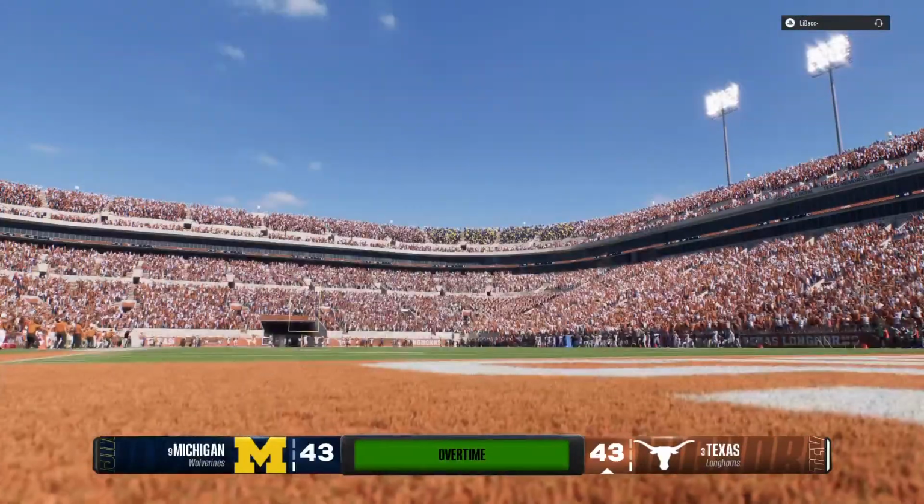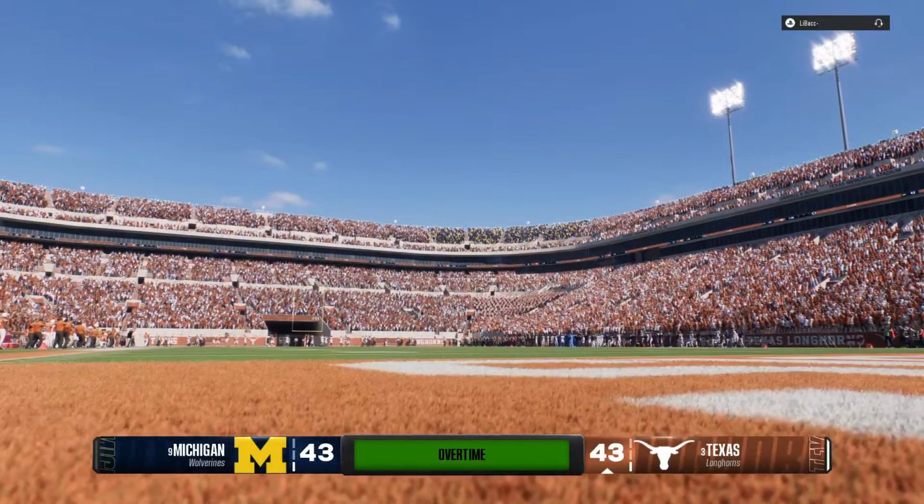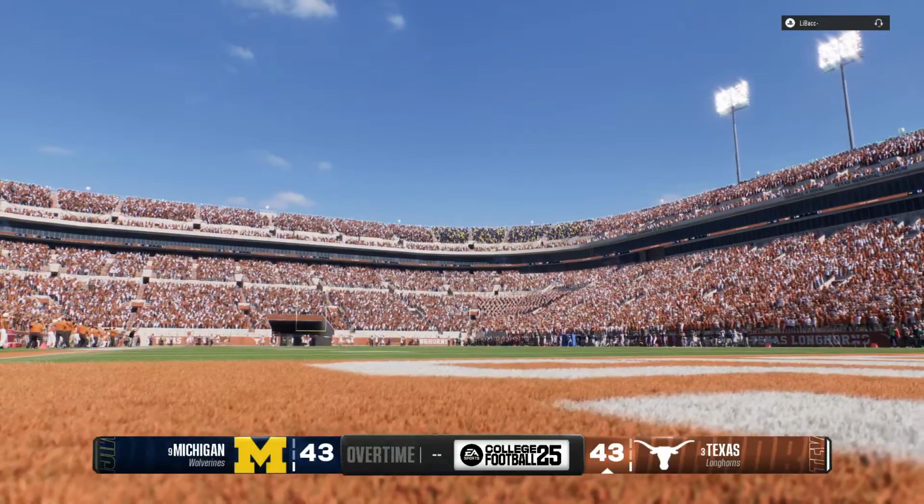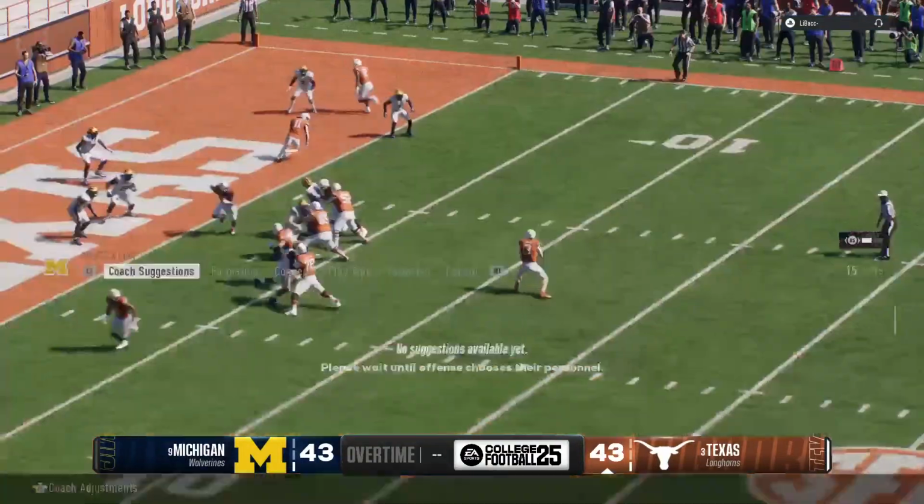You talk about executing great in a big-time moment. That's a have-to-have play. I gotta have this play to continue this football game.